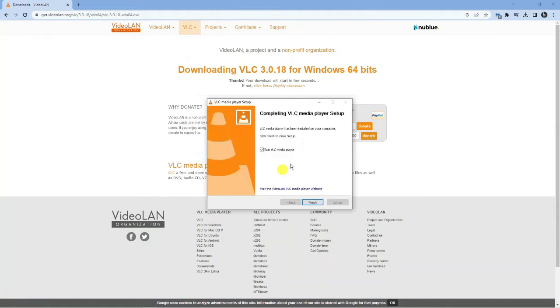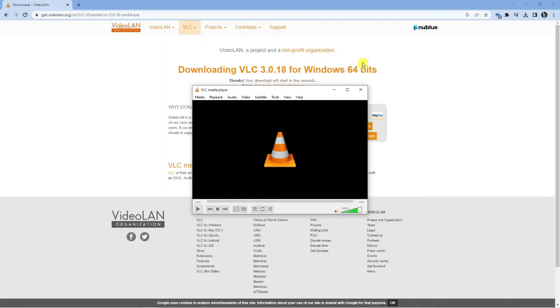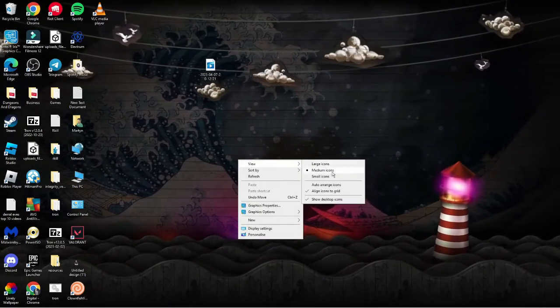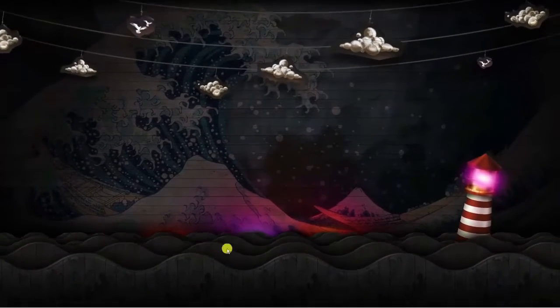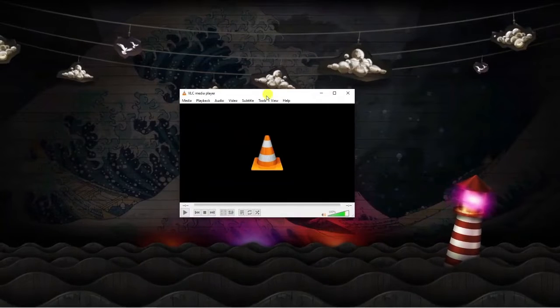So you can see that's now finished. I'm going to leave that ticked so that it opens VLC straight away. You can see this is now open and ready to go. Next, I'm going to come back to my desktop and hide all these desktop icons just so it's a bit easier for you guys to see. So now we have the VLC media player here.